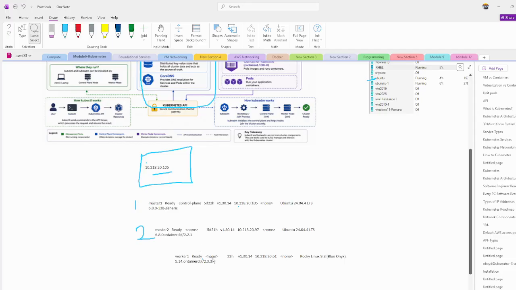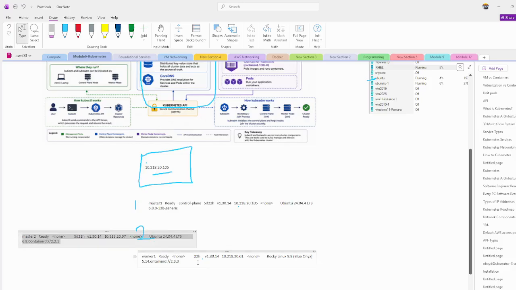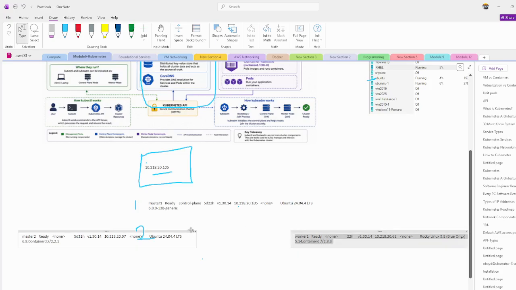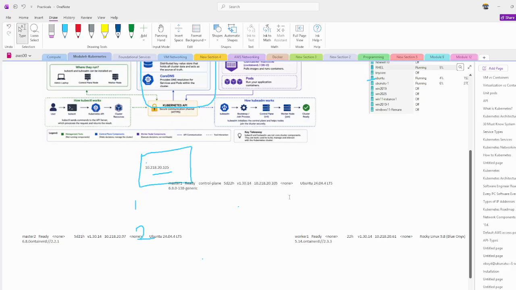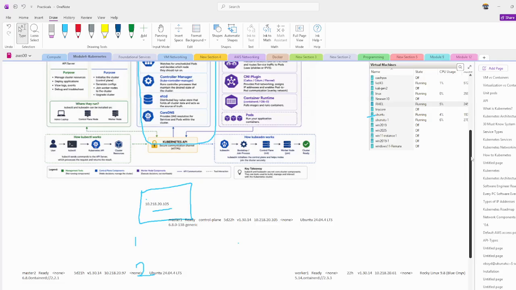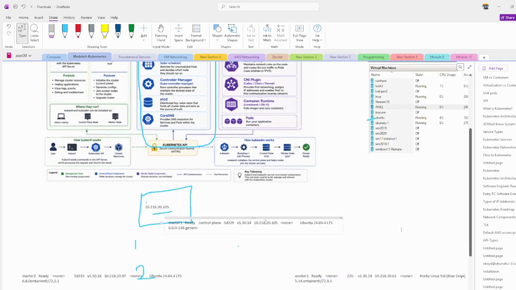So now we will see. This is 2, I will keep it here, and 1 I will keep it here. If I want to run anything from here, I am having the control plane on this server, on the particular IP address here, and this is my version.